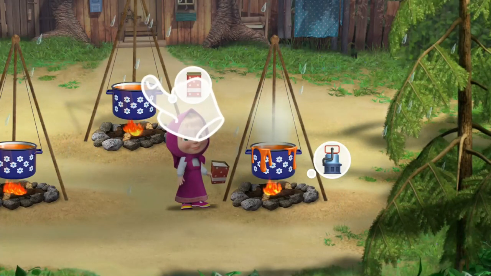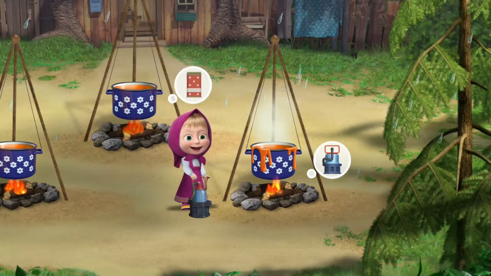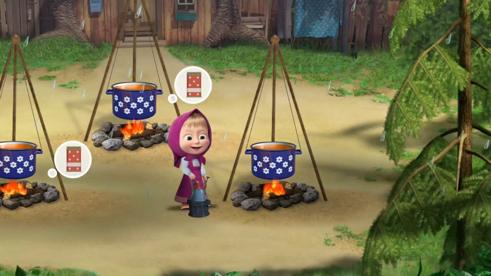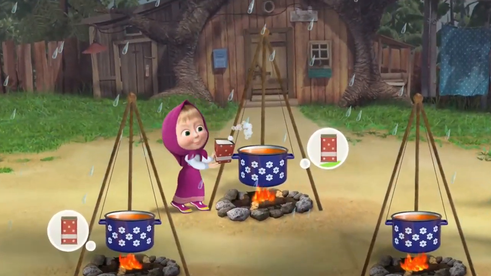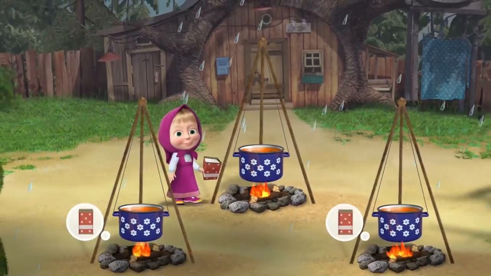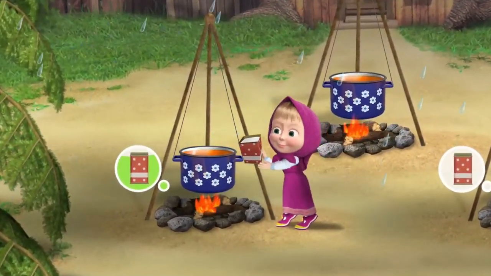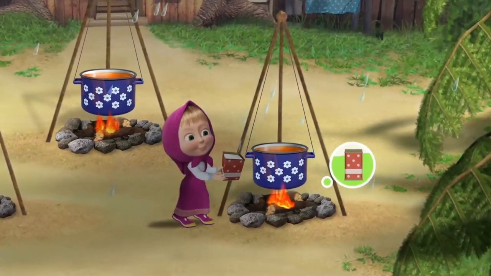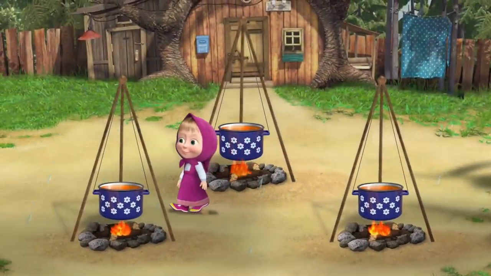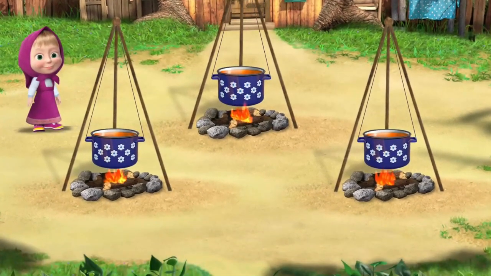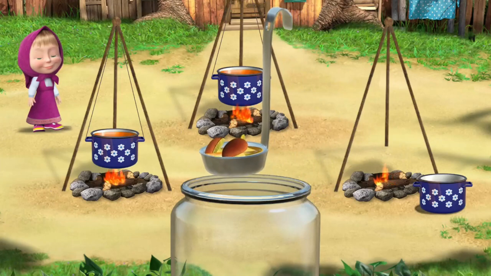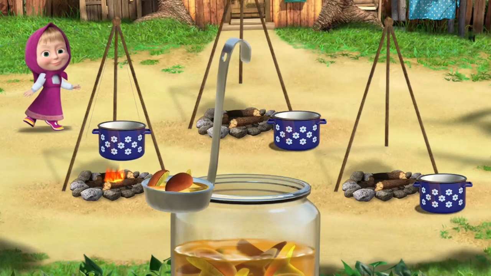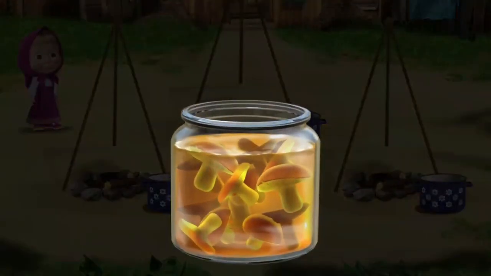Tap the saucepan for interaction. That's right. The jam is ready. Let's pour the jam into a jar. Move the ladle to the saucepan. Well done. You didn't spill a drop.